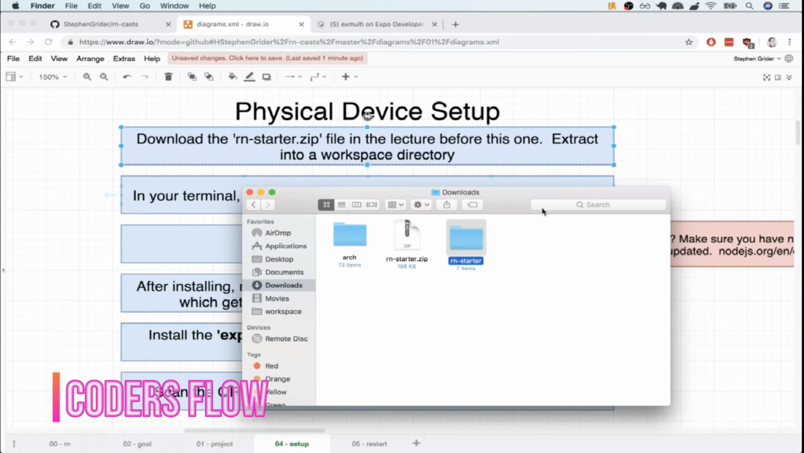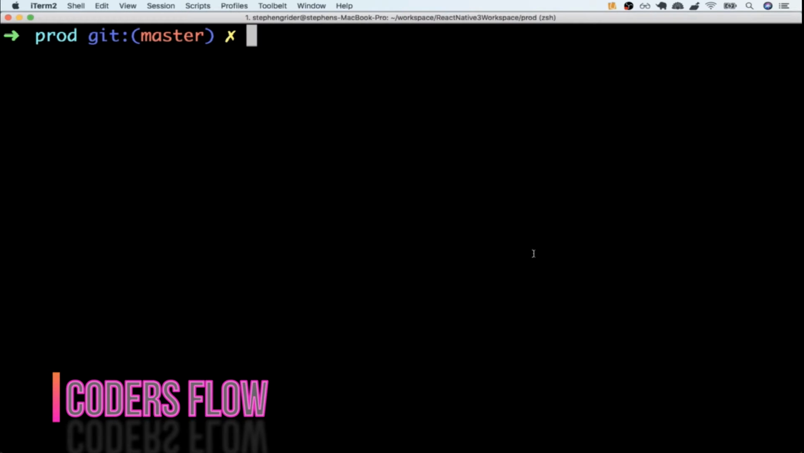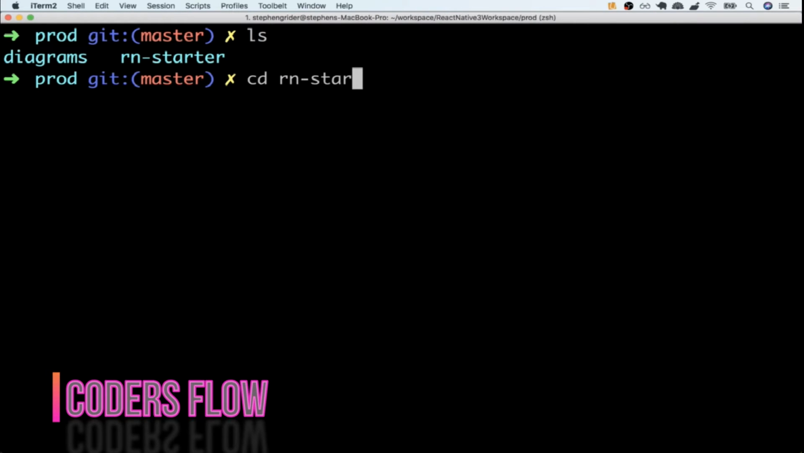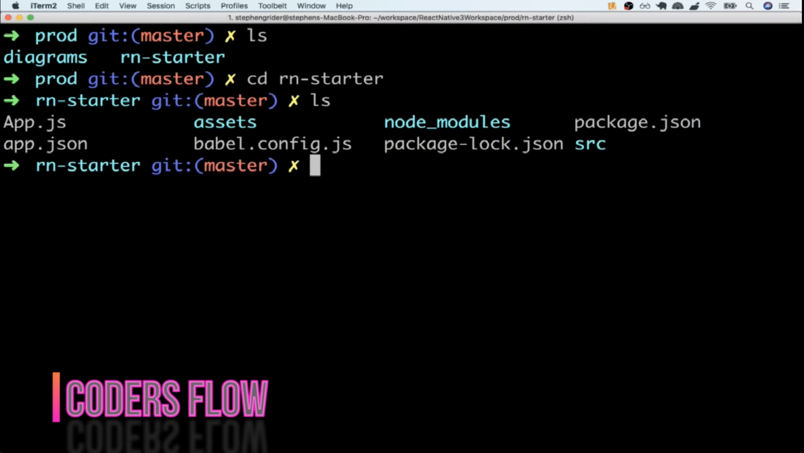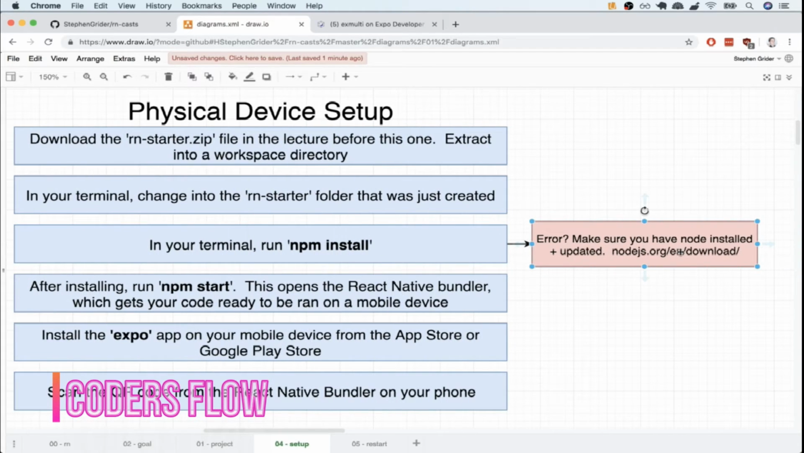All right, so once we've got it extracted, we're then going to open up our terminal and we're going to change into that folder that we just created. So I'm going to open up my terminal right now and I'll change into that rn starter directory. Then inside of here, we're going to run the command npm install. When you run that command, if you see an error message, I want you to know right away that you should first try to update or install Node for the first time. You can find a link to install or update Node.js right there inside that red box.